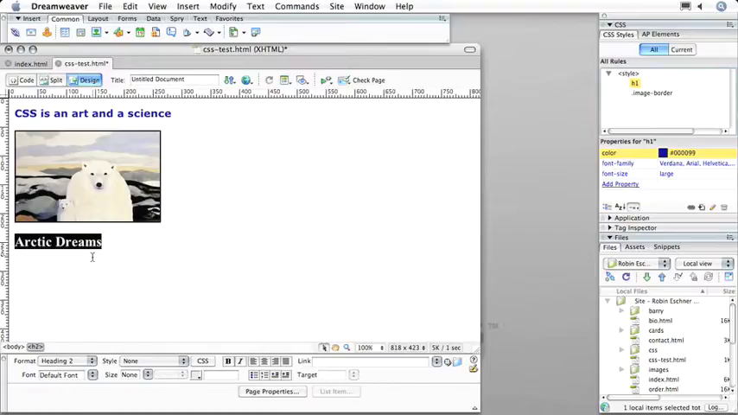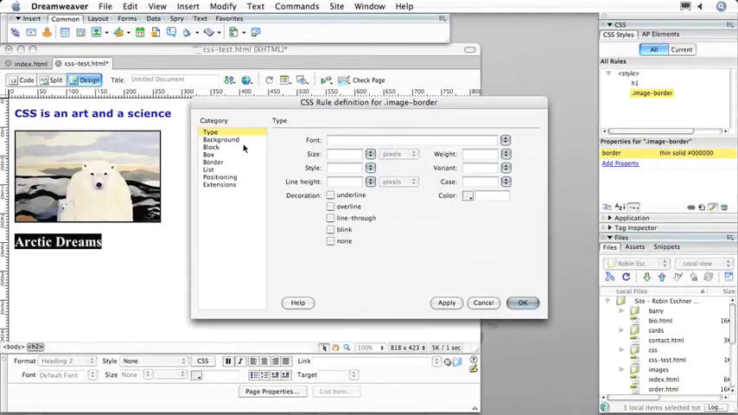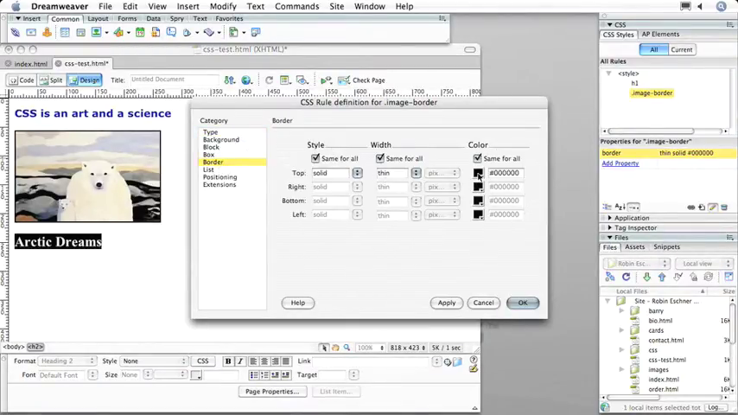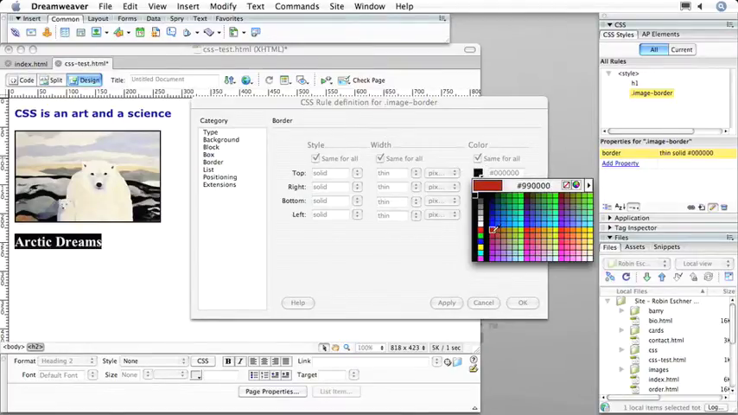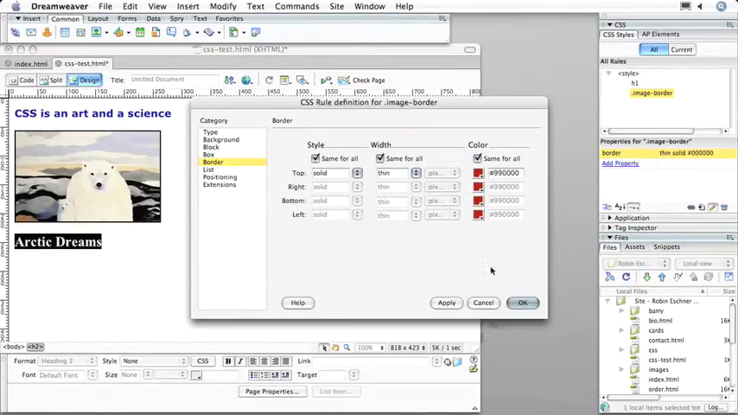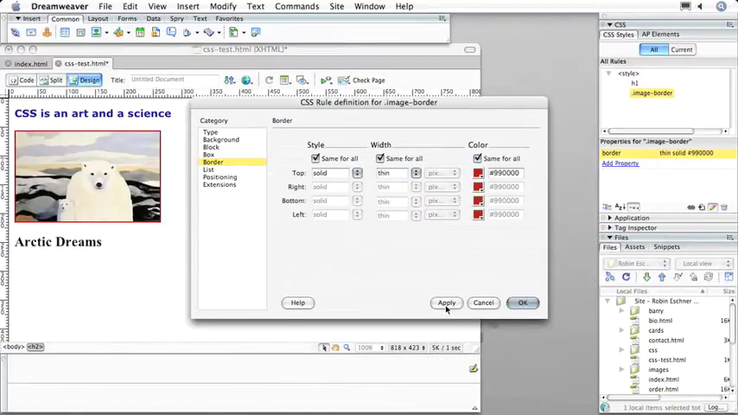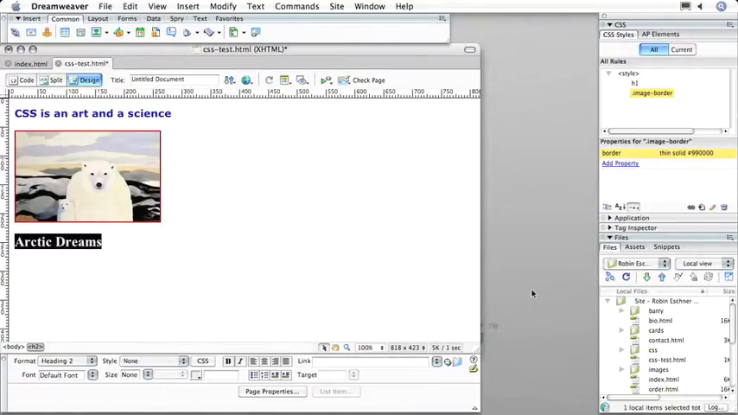If you want to change a style after you've created and applied it, you can use the CSS Styles panel. So for example, if I select my image border style, and let's say I want to change the color of the border, I can double-click on it, come back to the border category, and this time let's select, I don't know, maybe red, just so you'll see the effect. Again, I can click Apply and see that instantly, and when I click OK, Dreamweaver will save that new style. And anytime I apply that style now, it'll have a red border instead of a black one.